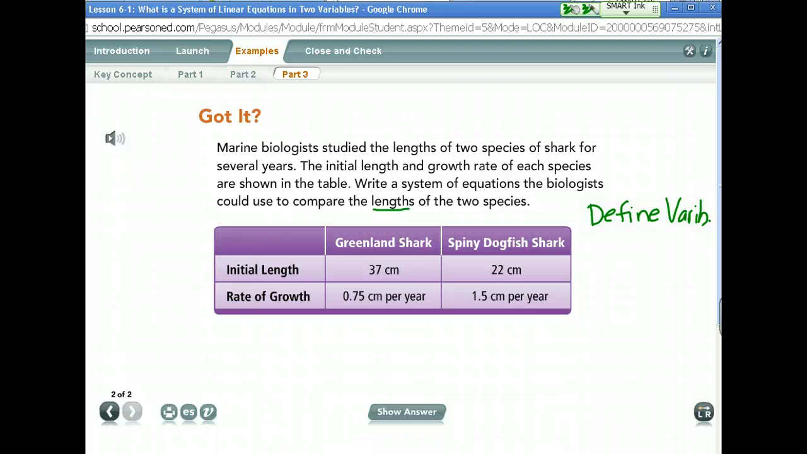Well, we want to find the lengths of the two species. So we're comparing length. We're going to say L is equal to length. I always spell length wrong. Length of either the Greenland shark or the spiny dogfish shark. And we're saying that T is equal to time, how much time has gone by. So in this case, it'll be 0.75 centimeters per year or 1.5 centimeters per year. So T is time, meaning the rate of their growth, how much they're growing over an amount of time.